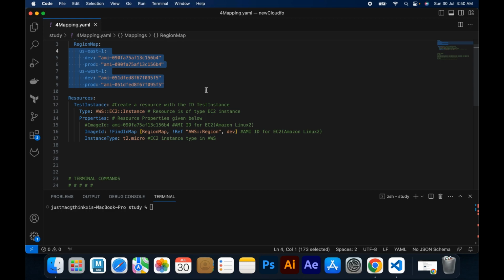So congrats! You have learned about CloudFormation mappings and how they can make your templates more flexible and maintainable. By creating lookup tables for keys and values, mappings provide a way to handle regional differences and other dynamic configurations.